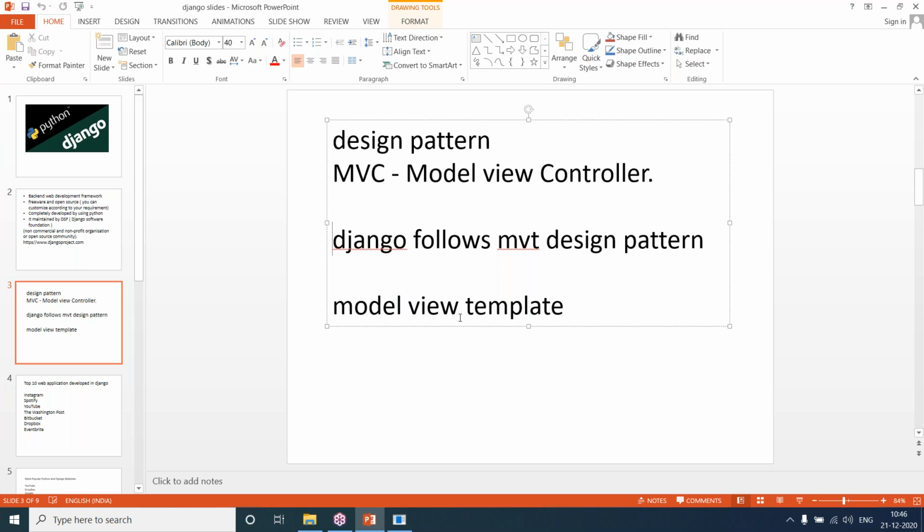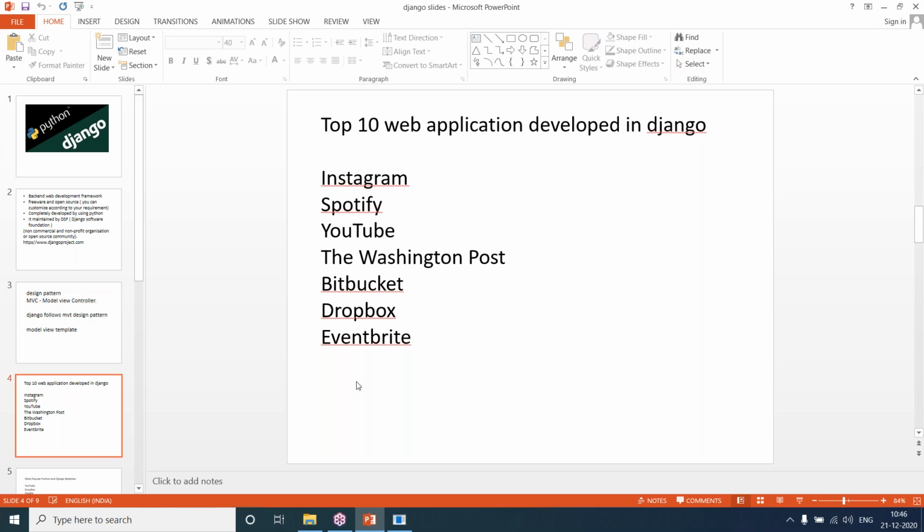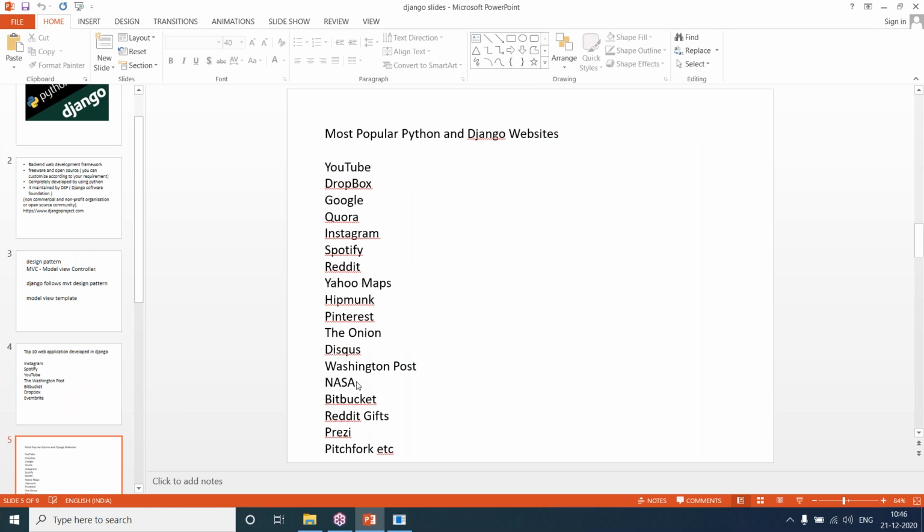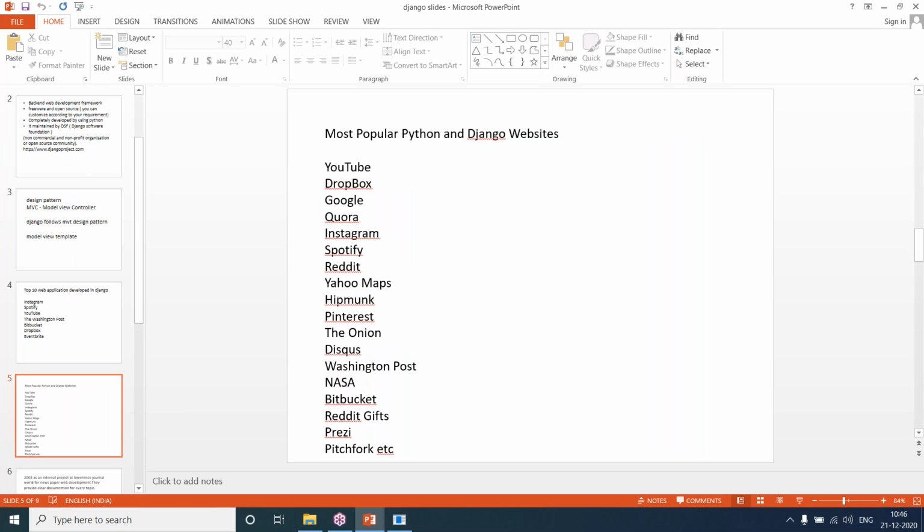And here when we are working with DJANGO, the top 10 websites or applications are in DJANGO only, like Instagram, Spotify, YouTube, Washington Post, Bitbucket, Dropbox, Eventbrite, all these are in DJANGO. Python and DJANGO, many sites are there, like YouTube, Dropbox, Google, Quora, Instagram, Spotify, Reddit, Yahoo Maps, Pinterest, The Onion, Disqus, Washington Post, NASA, Bitbucket, Prezi, Pitchfork, all these are there. All these are developed with Python and DJANGO.